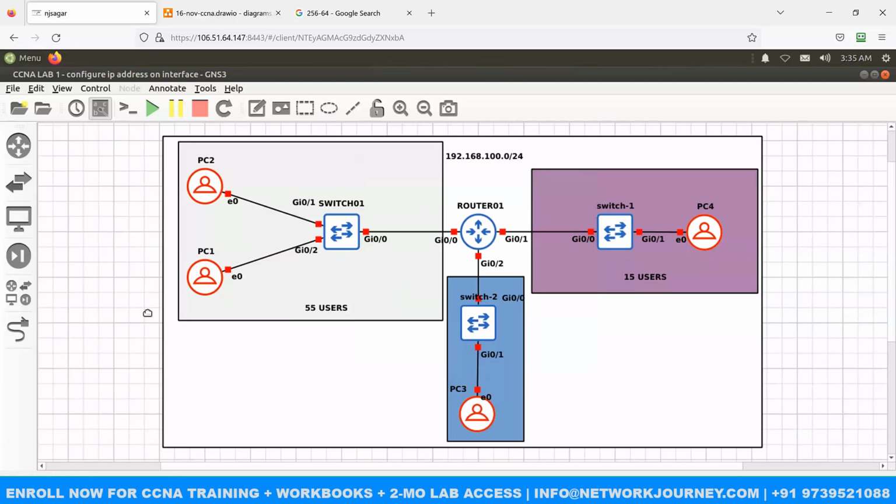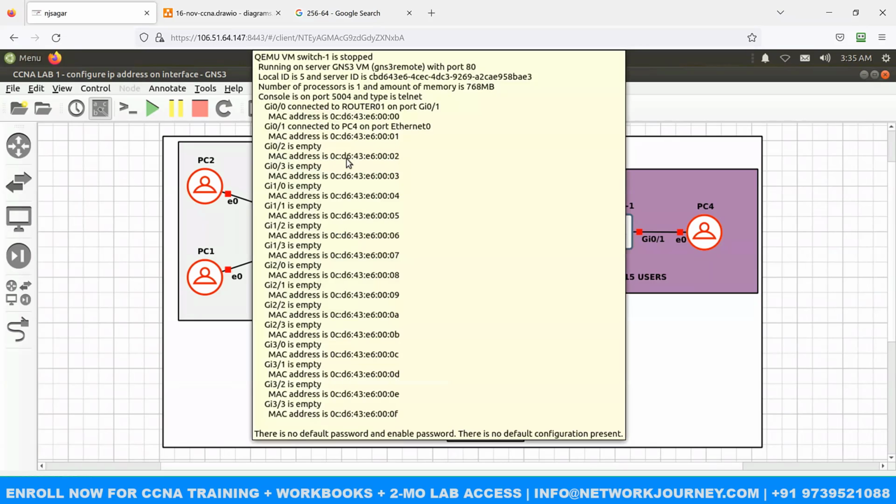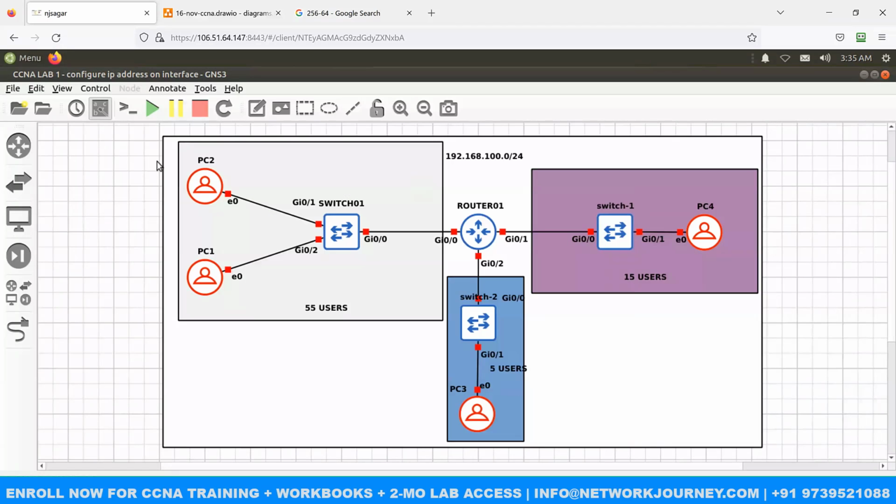So I hope you got the clarity. What is the requirement? So this is 5 users. This is 55 users. This is 15 users. And this is 5 users. And this is the network given to us. If someone wants, they can give you this sort of thing as well. They can give you this network.